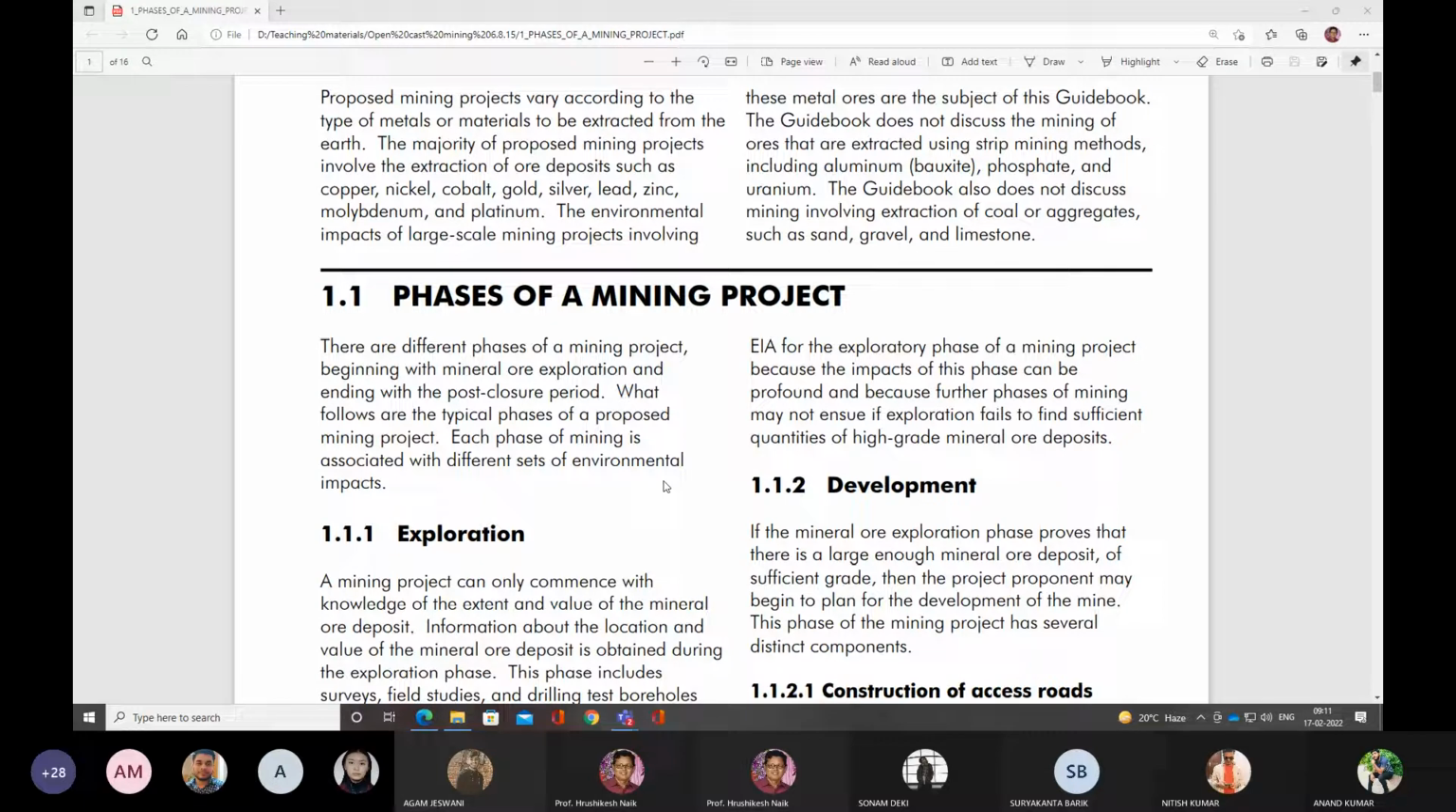So after the mining is completed, then you have to go for the mine closure. According to your mine closure plan, the mining is to be closed. After that, what follows are the typical phases of a proposed mining project. Each phase of mining is associated with different sets of environmental impacts. So whenever you go for mining, mining affects the environment.